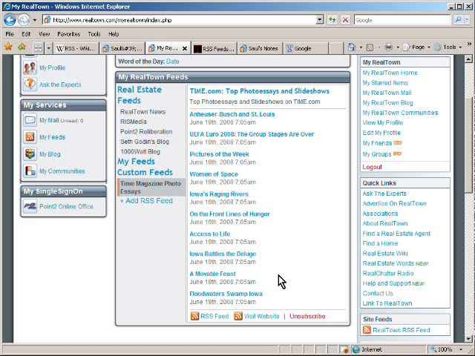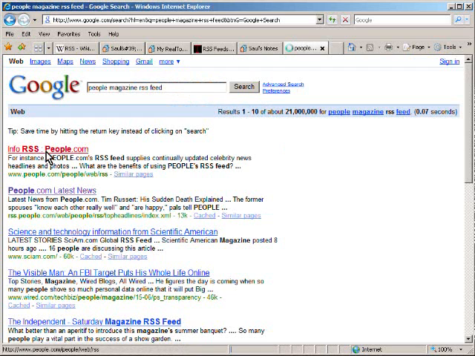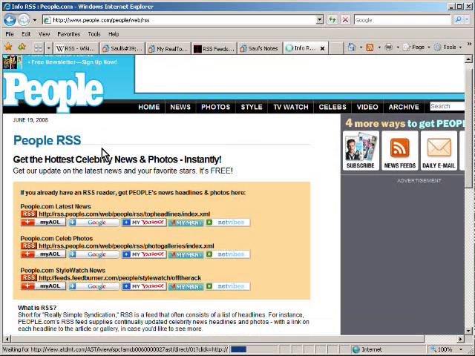Pretty neat, huh? Once in a while, I have a hard time finding a feed to a website I like to read. Sometimes it's because they don't offer feeds, but sometimes the feeds are just hidden. If I can't find the feed on their website, I'll go to Google and search for something like People Magazine RSS feed. This will usually bring up the RSS feed for a particular news site you are looking for, so long as the feed is offered.